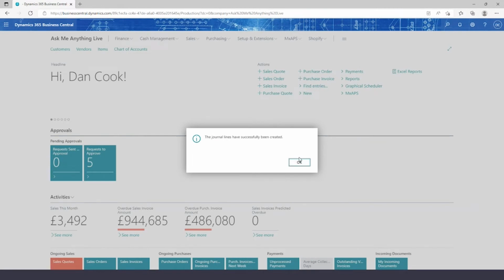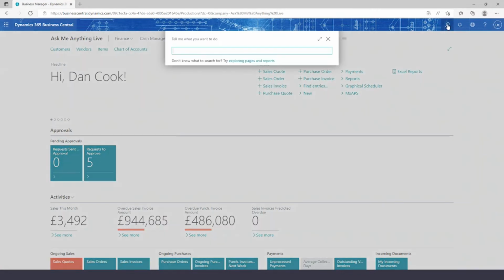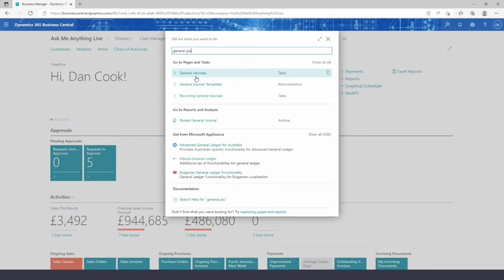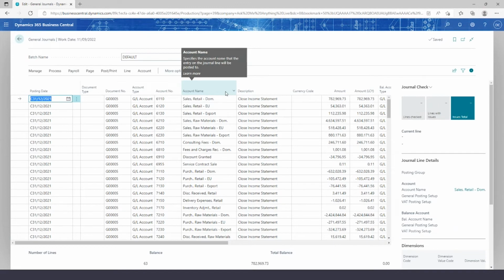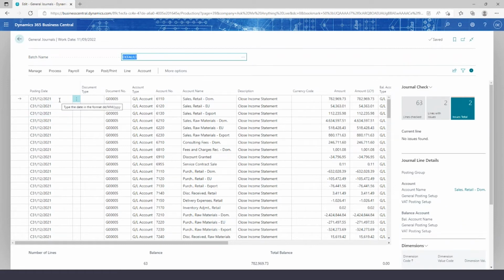And you'll see it says my journal lines have been successfully created. So if I go to my journal now, I should see what that batch has done. And on here, yep, I see a load of lines for closing my income statement in my general journals in my default batch, which I selected. Now, one thing to mention on here as well is I've got a posting date, and that date is a fictitious date within the system. So it's between the last day of the old fiscal year and the first day of the new fiscal year.